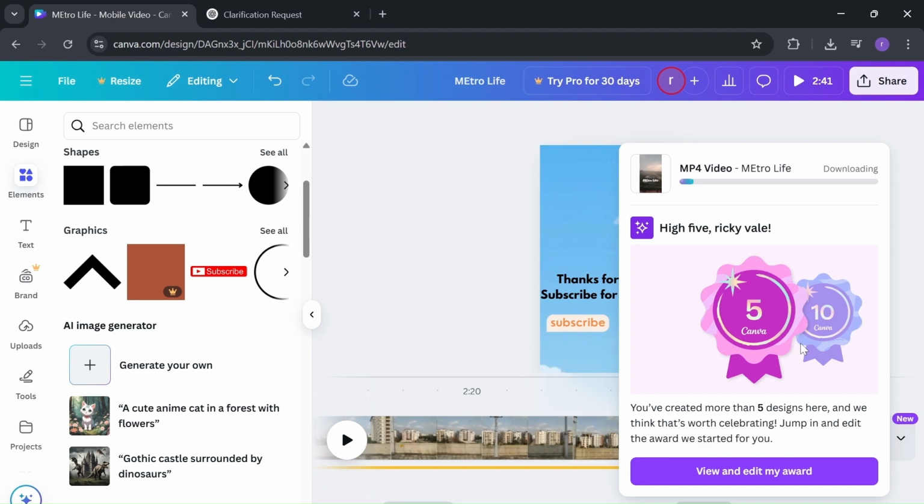You now have everything you need to start creating content that's fast, clickable, and scroll worthy.